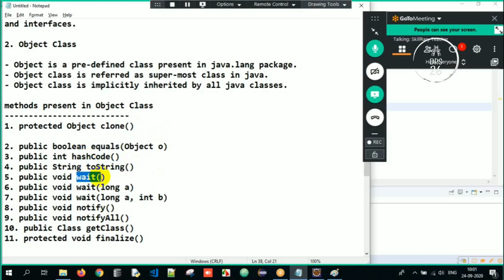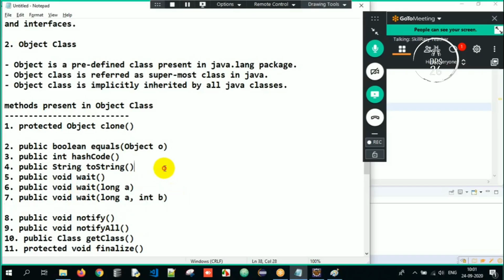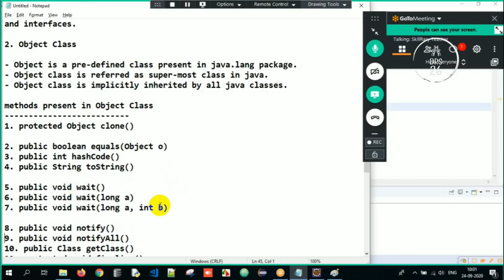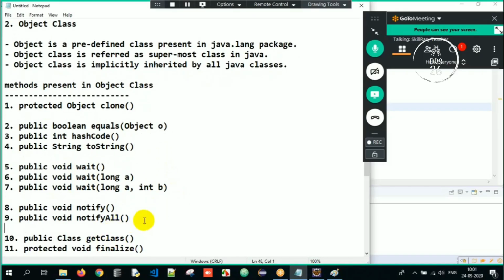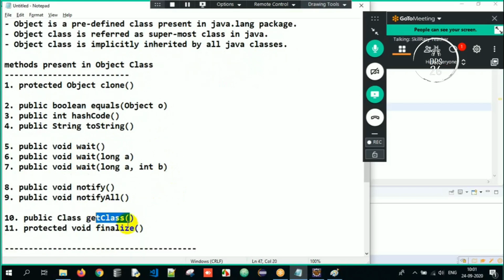And we have the methods clone, equals, hashCode, toString, wait, which takes long and int parameters, then notify, notifyAll, getClass and the finalize method. So you don't have a choice here. You have to mandatorily remember all those 11 methods here. Clear? You don't have a choice, guys. You have to keep them in mind here. Okay?